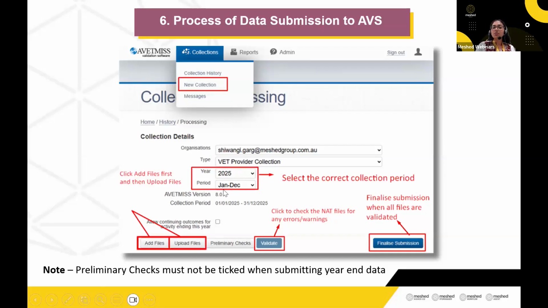Once you have done so, please ensure not to click any preliminary checks, because if you click any preliminary checks, it will give you part validated status in your NAT files and will cause further errors and warnings. So for final data collection, you don't need to click on preliminary checks.